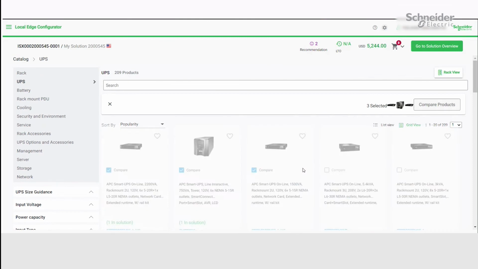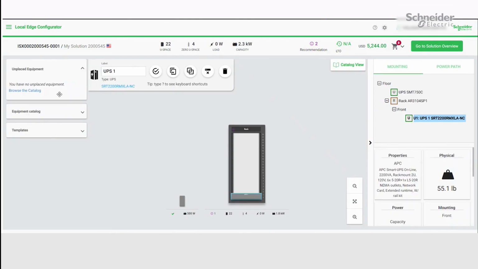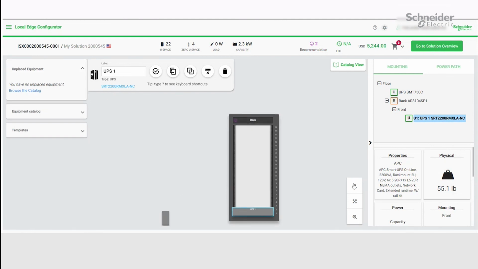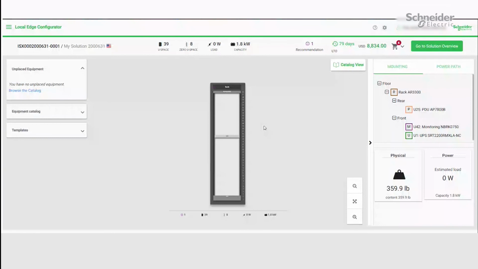Now coming back to the rack view, user can, as I mentioned, on the left hand section, unplaced equipment section, user can drag and drop the UPS. He can zoom in and zoom out. If user wants to go back to design portal page, he can click on the go to solution overview button.